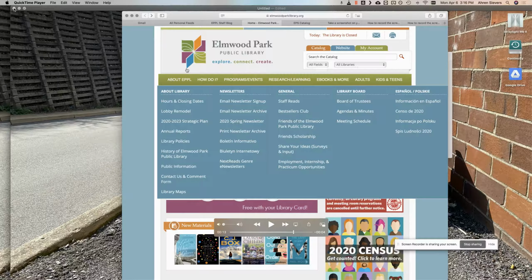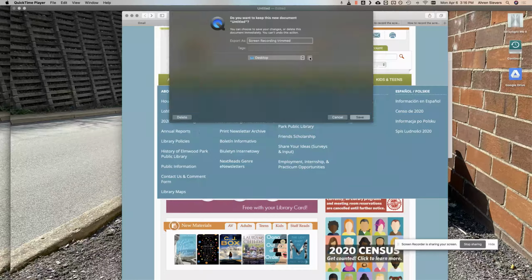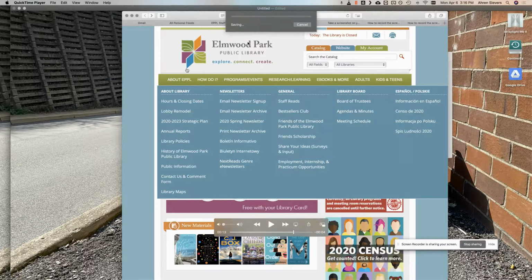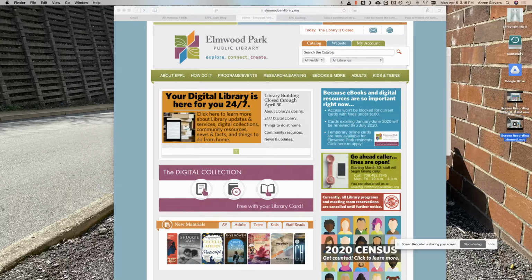You can actually exit out of this file, and when you do, it'll ask you to save. Since we trimmed it and made some changes, we need to export it as a new file. So we'll just say screen recording trimmed, and we'll save. It's going to save it to the desktop, but if we wanted to put it someplace else, we could do that there. Click save, and it could take a few minutes, depending on how long your recording is. But now we have our original here, and we have our modified one here.